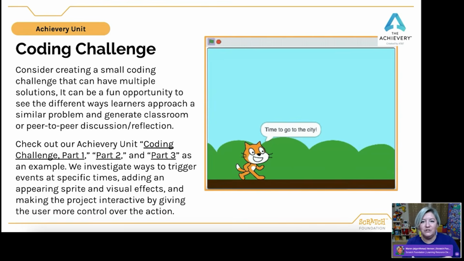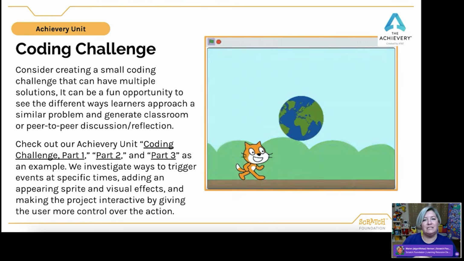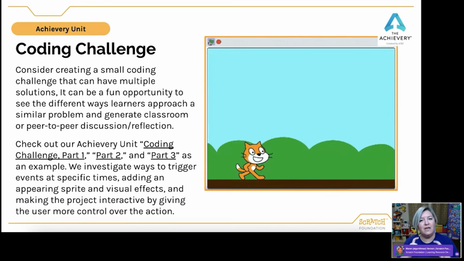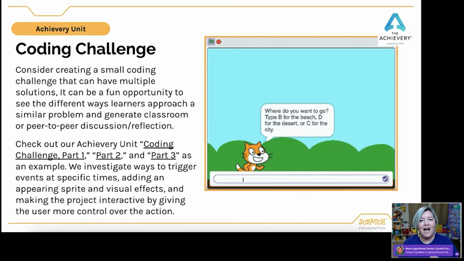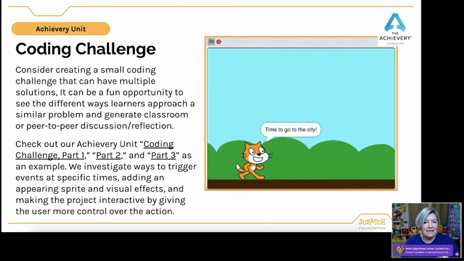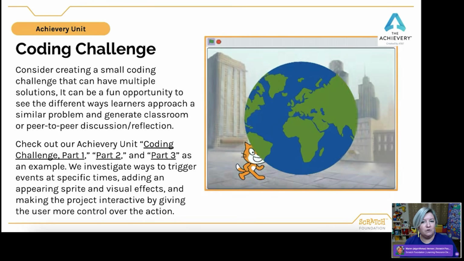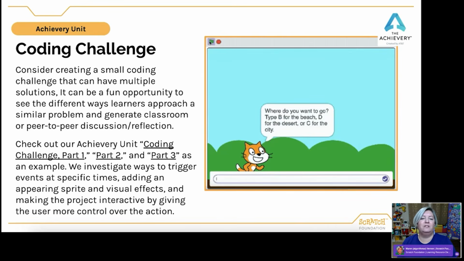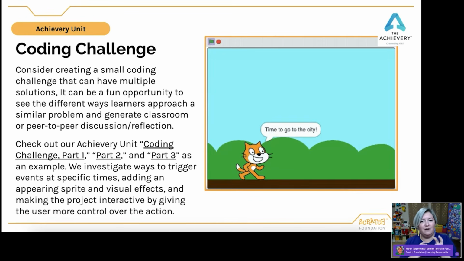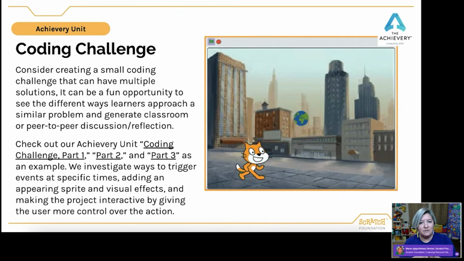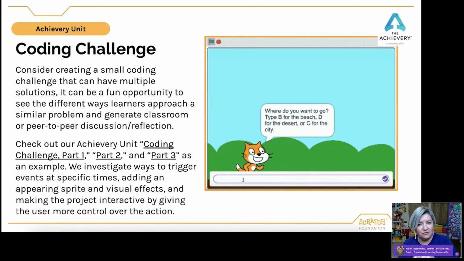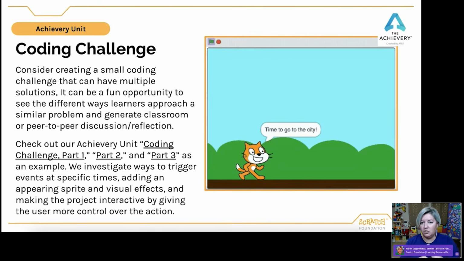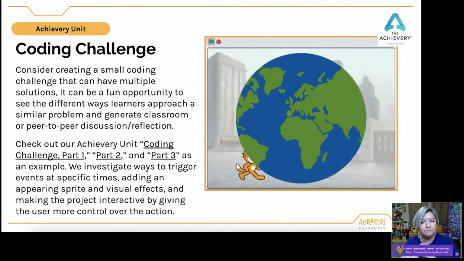Another thing that I encourage you to do is to consider creating a small coding challenge that can have multiple solutions. I think it's a fun opportunity to see these different ways that learners approach a similar problem and can really generate a lot of classroom or peer to peer discussion and reflection. We have an example of that in our Scratch Achievery unit called Coding Challenge Part 1, 2, and 3.